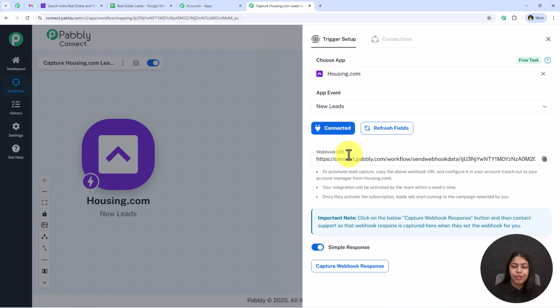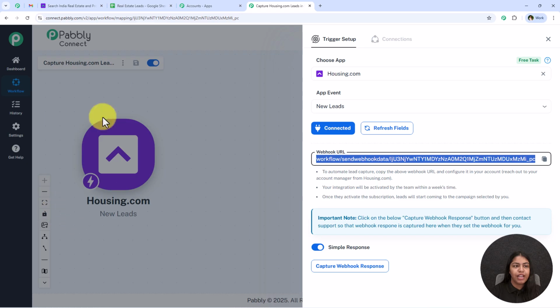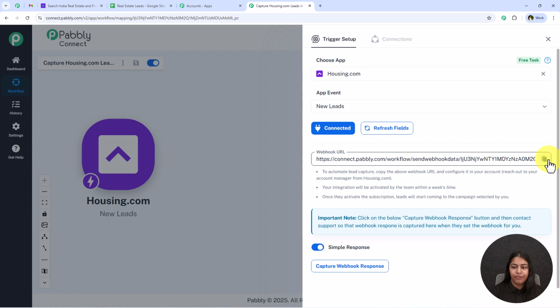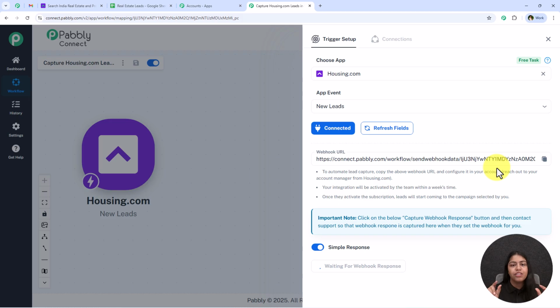Now it is giving me a webhook URL using which we are going to create a connection between housing.com and Pabbly Connect. So to automate the lead capture, you have to copy this above webhook URL and configure it in your account. And to configure this webhook URL in your account, you have to reach out to someone from the backend team of housing.com or your account manager from housing.com, because the housing.com portal doesn't have the provision to add the webhook URL from the user interface. You have to reach out to someone from the backend team and ask them to add this webhook URL in your account. And once they activate the subscription, leads will start coming to the campaign selected by you.